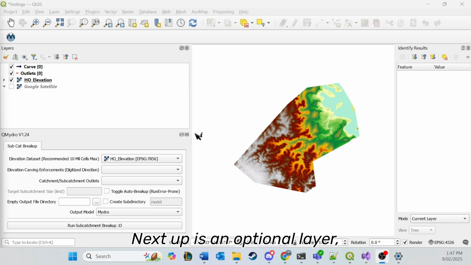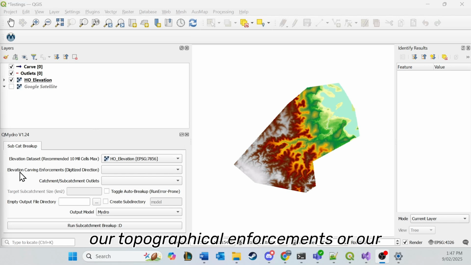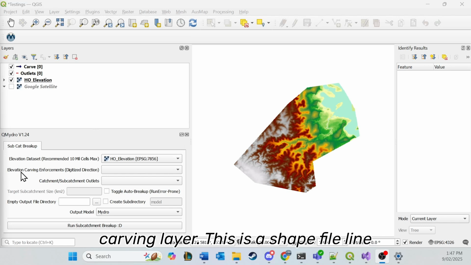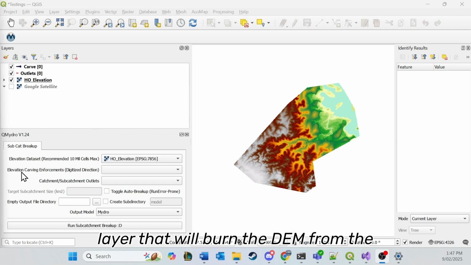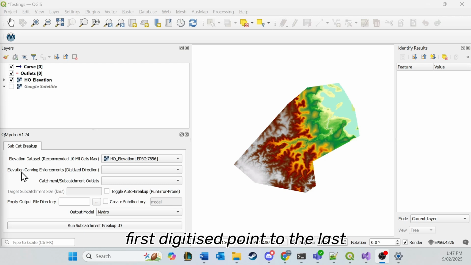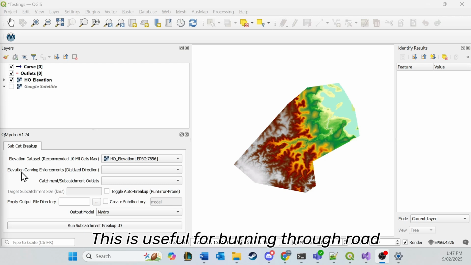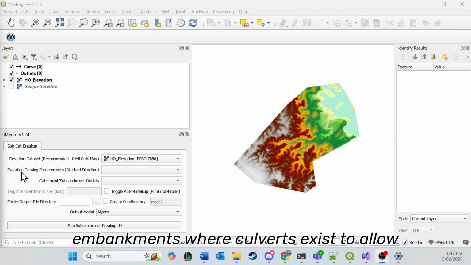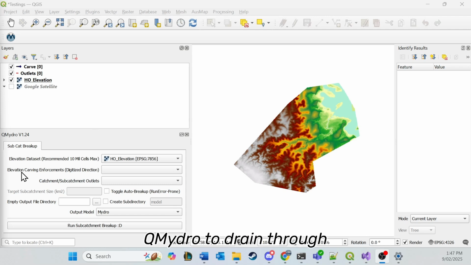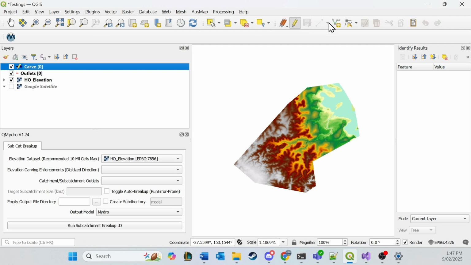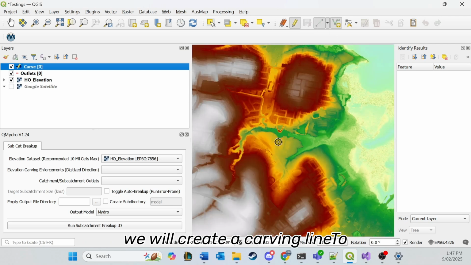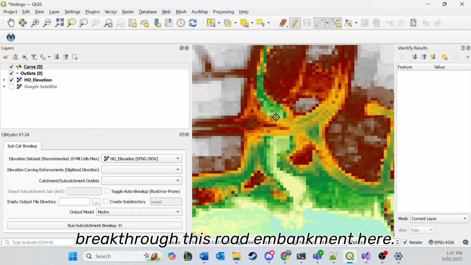Next up is an optional layer, our topographical enforcements or our carving layer. This is a shapefile line layer that will burn the DEM from the first digitized point to the last digitized point's elevation. This is useful for burning through road embankments where culverts exist to allow QMydro to drain through culverts. As an example, we will create a carving line to break through this road embankment here.